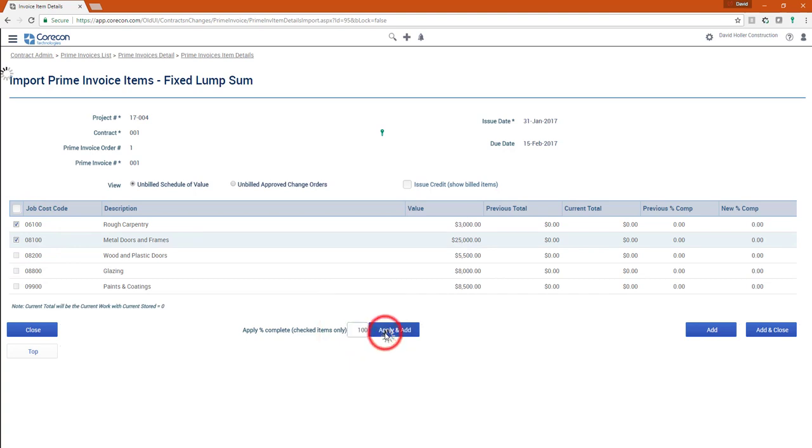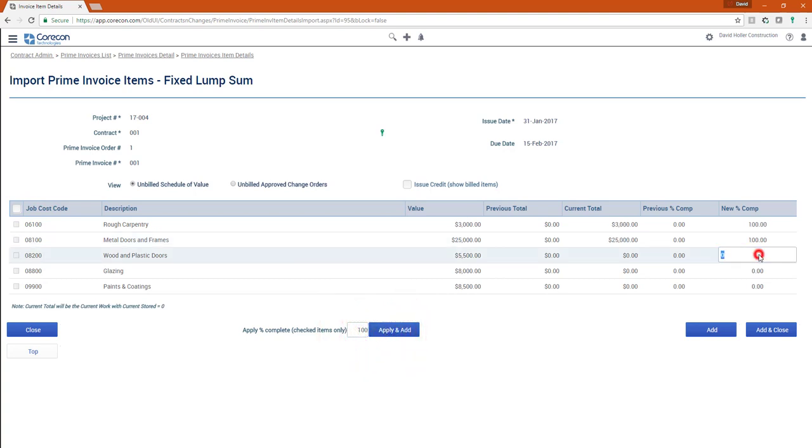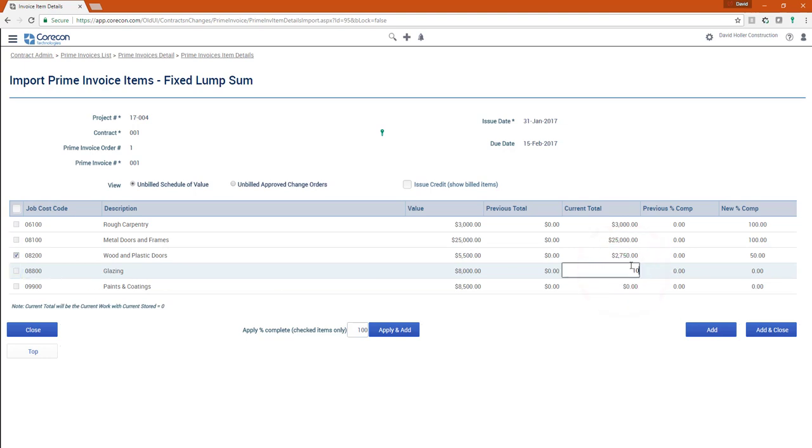Click Add and Apply. I could come over to here and put 50% under the New Percentage column, and you'll notice that it's going to update the current total. I could do the same here for glazing. Just put in a dollar amount, and the percentage automatically updates. We'll leave the last one unbuilt. Notice again that the 8100 cost code, metal doors and frames, is the one that's not already in QuickBooks. So that's the one we're going to watch here in a little bit. And then we're going to click Add and Close.